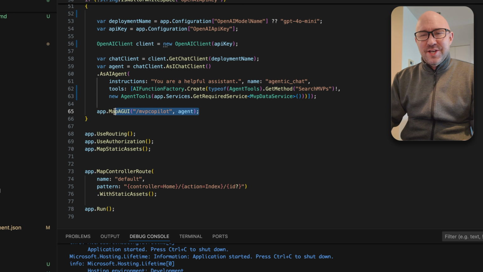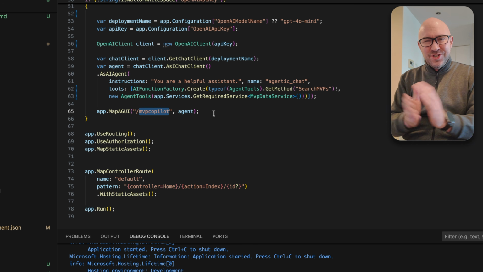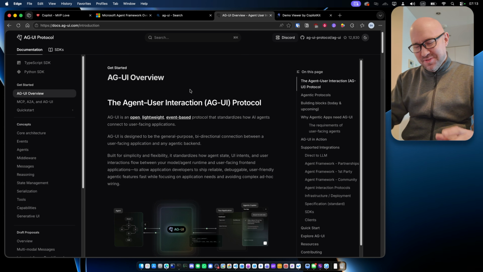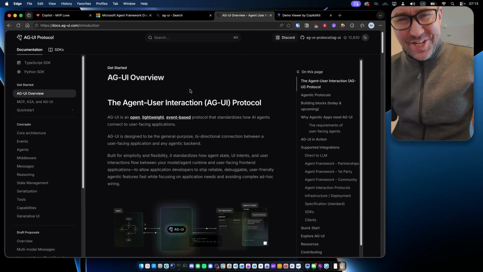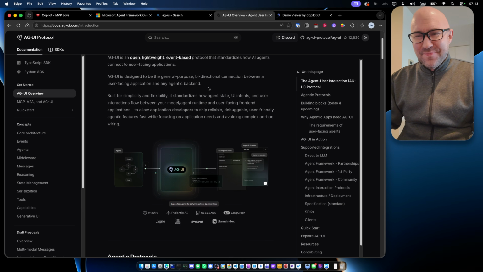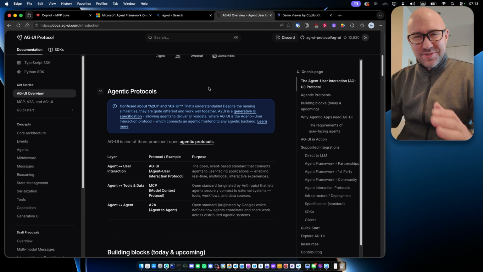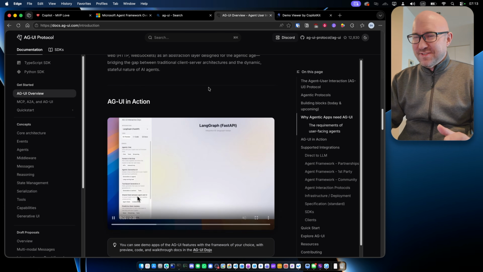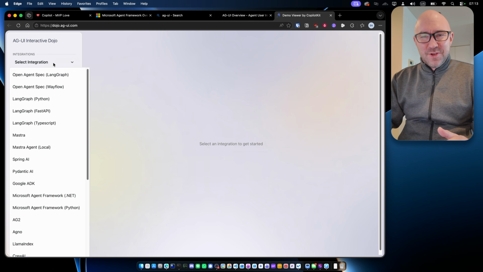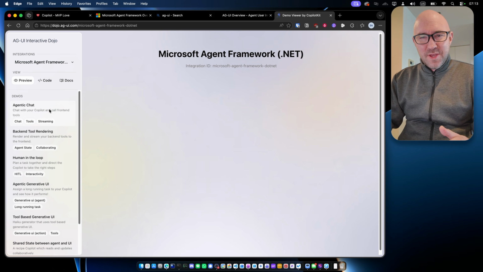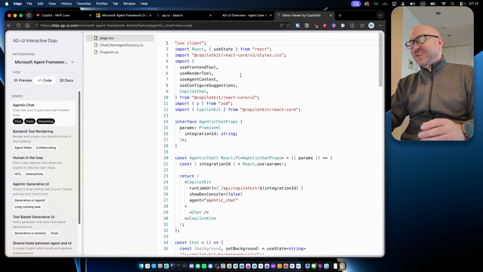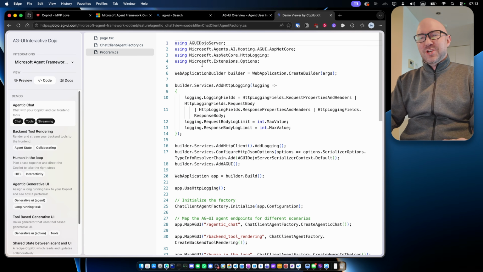Now, the interesting part is this, MapAGUI to this route, MVPCopilot. This is new to Microsoft Agent Framework, and this is great. AGUI is a protocol that enables you to plug and play agentic chatbot things. I didn't have to implement this because Microsoft have written an entire hosting layer that you can just use. This is becoming an industry standard, but don't be fooled. There is a demo here for agentic chat using the Microsoft Agent Framework, and the code looks pretty good, right? Simple React page, bit of C# code on the back.